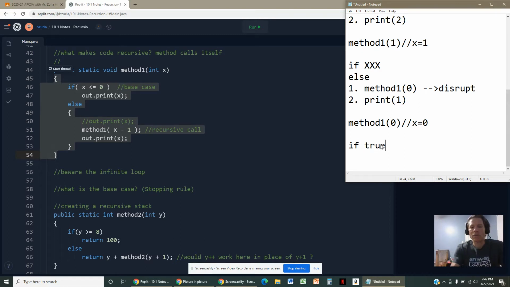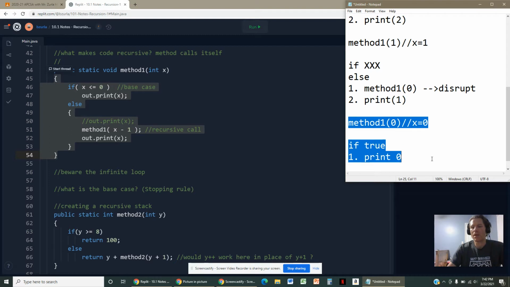So now we have a true if. So this time there's only one job to do, and that one job to do is to print the current assigned value of x, which is a 0. Okay, well, after I print that 0, that completes the method1 call.